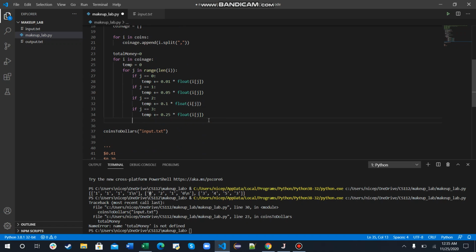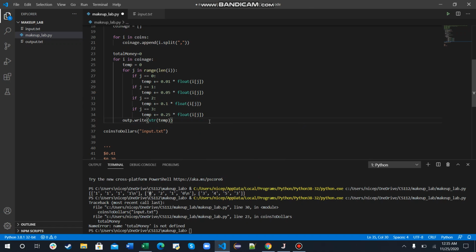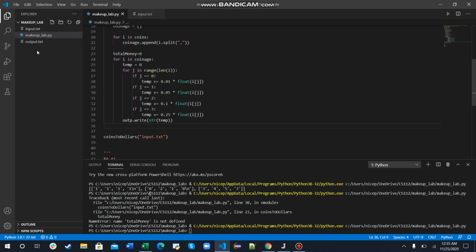Now, where do I want to store my variables? I want to do it right after this for loop is done. I'm going to write to my new file. Output write, let's write temp. I'm going to have to cast it to a string though. So let's see where that's gotten me so far. I'm going to hit run.